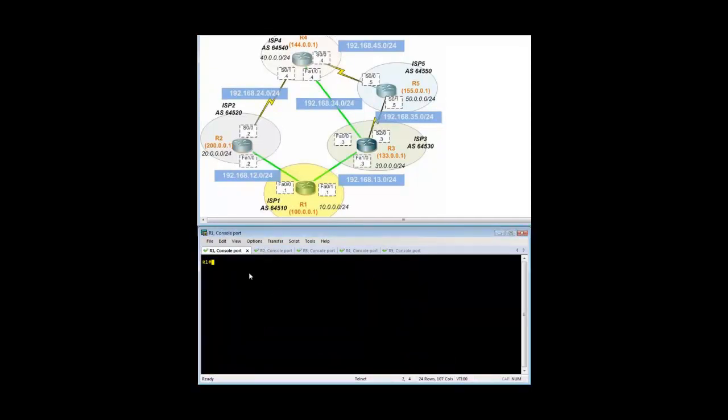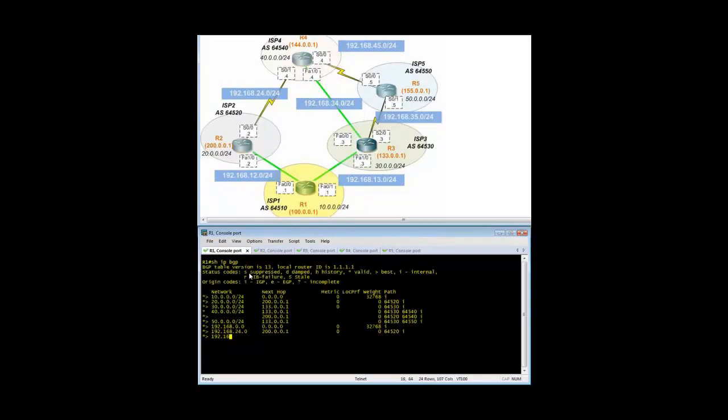Now let's verify our configuration and have a look at the BGP table on R1. So we have the network 10.0.0.0 and the network 192.168.0.0 local to ISP1.